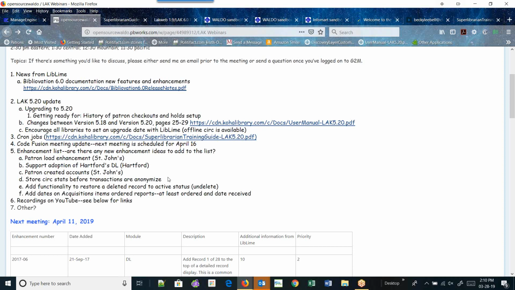Okay, so if there are other enhancement requests that you can think of, let me know. I'll add them to the list. And I will make Patrick and John aware of the fact that there are some things that people are finding that they would like to have included in the software.